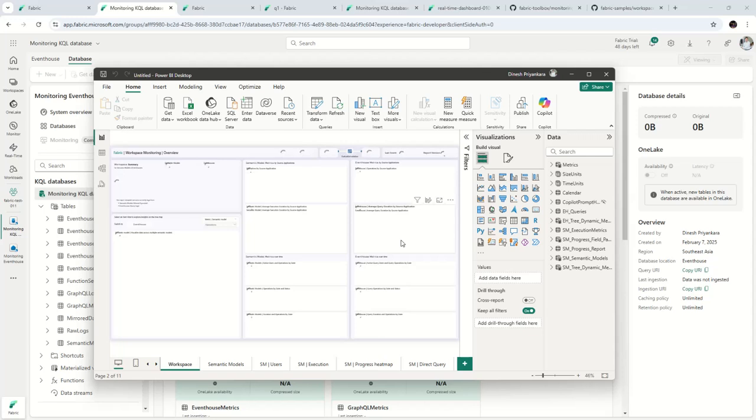Let's see whether it connects with the KQL database. Again, we are working with a workspace that has no Fabric items, which means we are not going to see anything with this. So the Power BI file is ready. Now I can simply publish this. All I have to do is click on publish and then publish to the workspace.